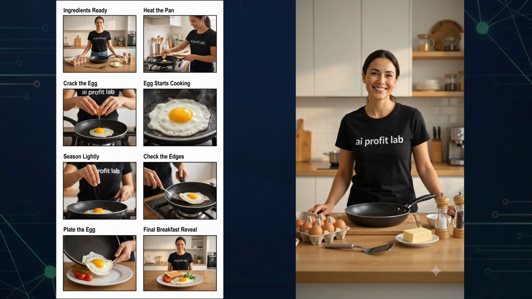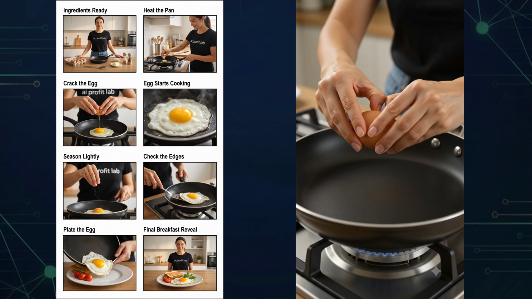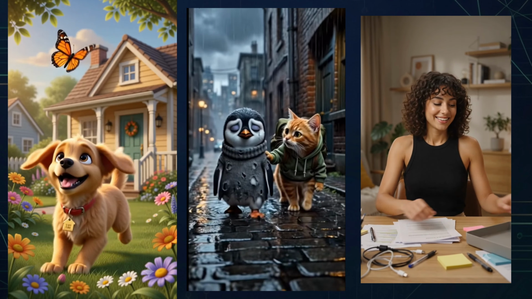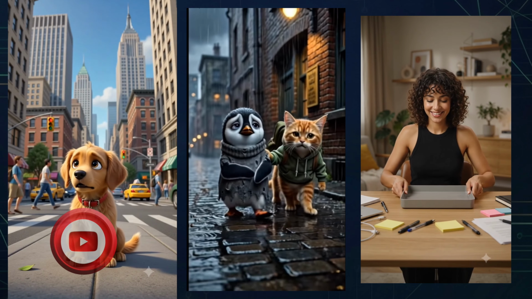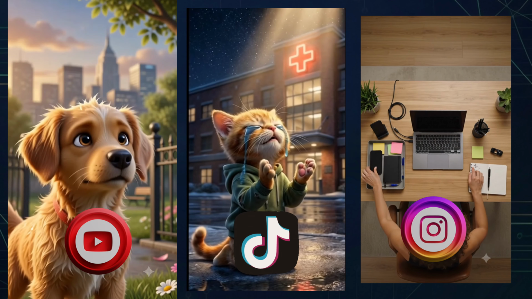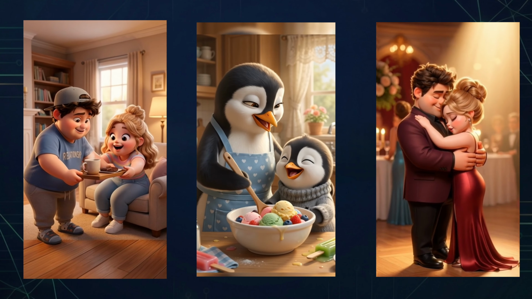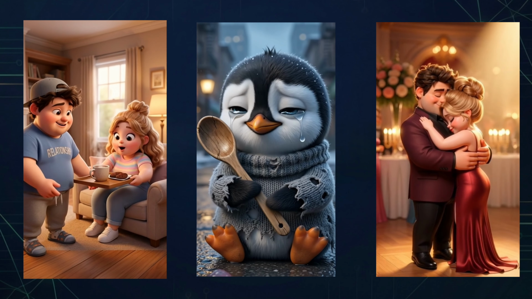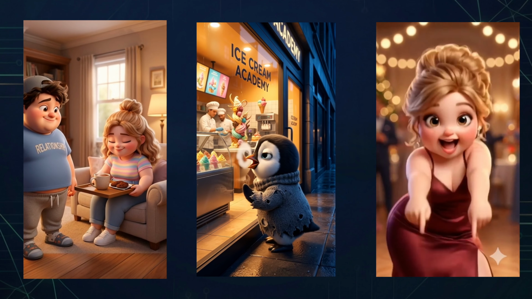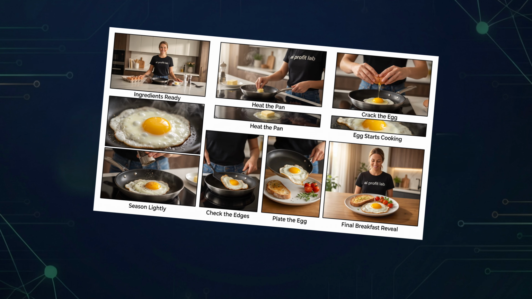Have you ever wondered how creators make those clean, cinematic storyboard videos that instantly grab your attention? These videos are getting millions of views across YouTube Shorts, TikTok, and Instagram because they keep people watching from the very first second. In this video, I'll show you the complete step-by-step process from creating a viral storyboard to transforming it into an engaging AI video that looks like it was made by a professional.